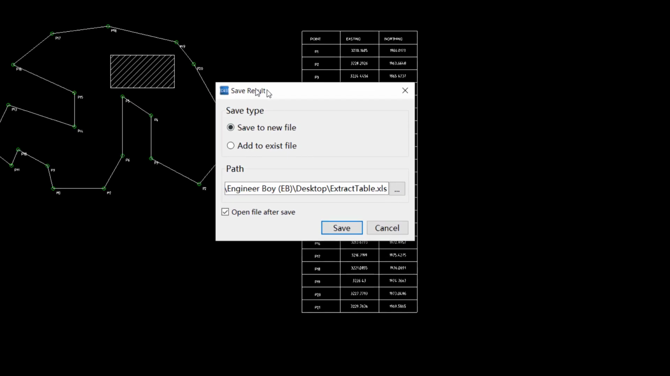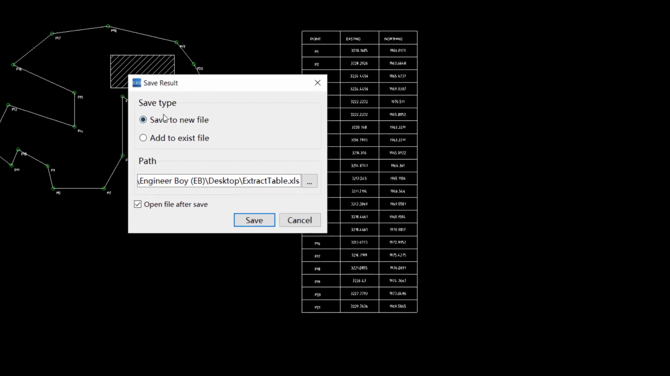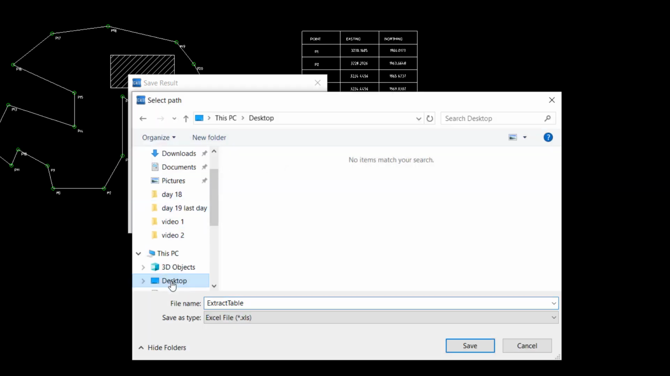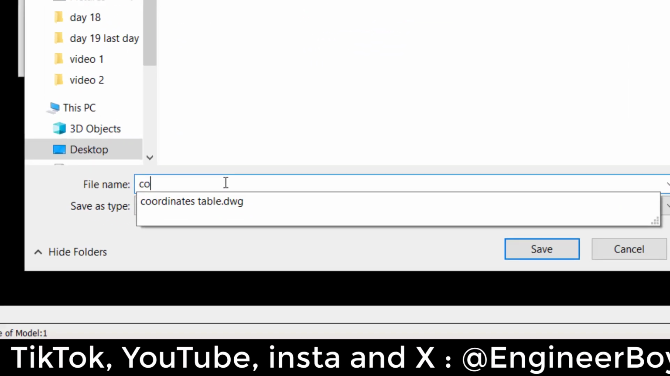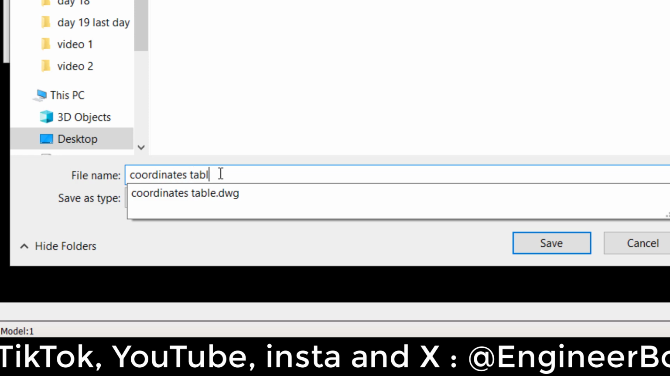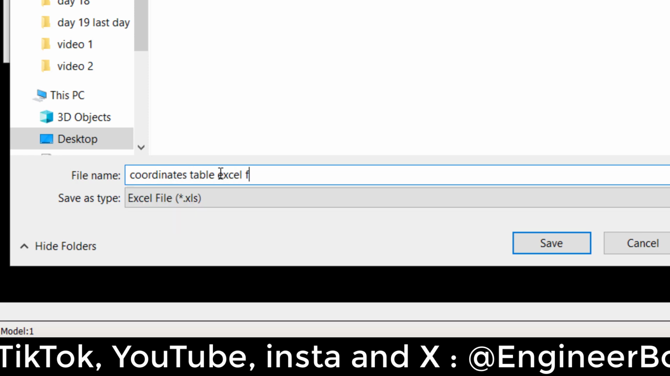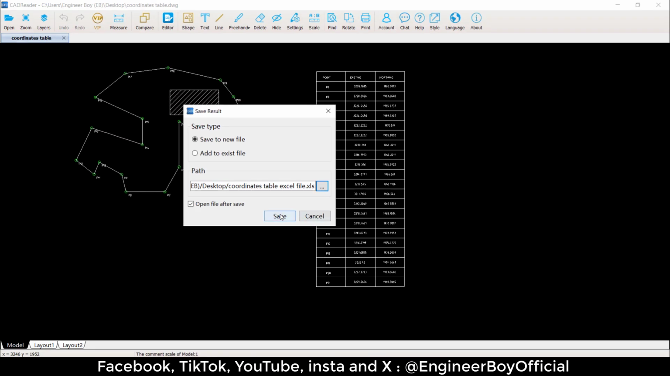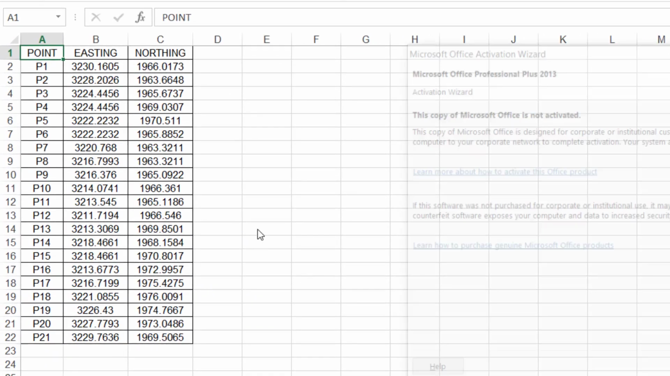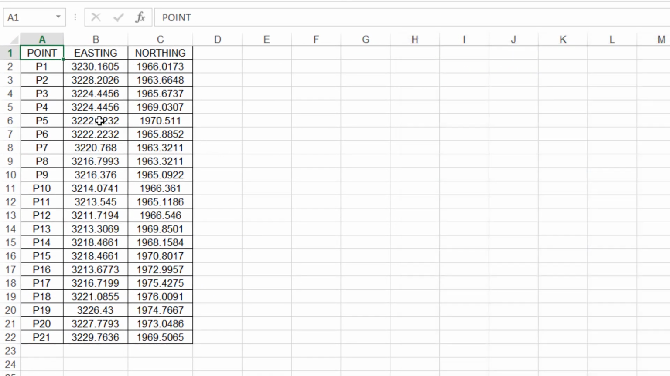As you can see, a dialog box appeared for the results. Now in the save type, I'm going to choose Save to new file because I don't want to save this data into an existing file. And of course I'm going to specify the path. You can click these three dots and of course I'm going to save this on the desktop. Let's just name it coordinates table Excel file. Save and save again. As you can see, it is the same data in the same Excel file.